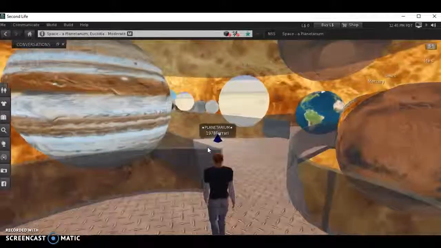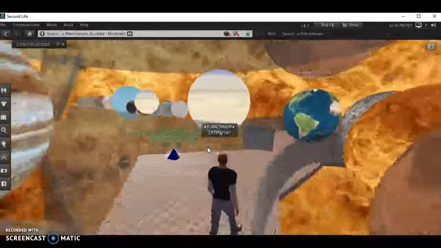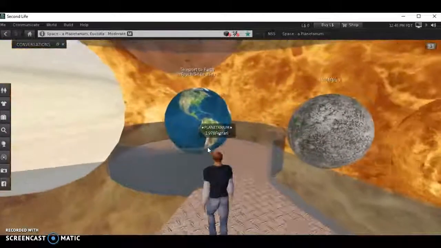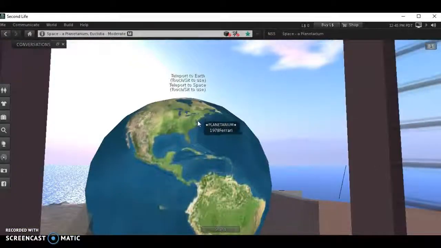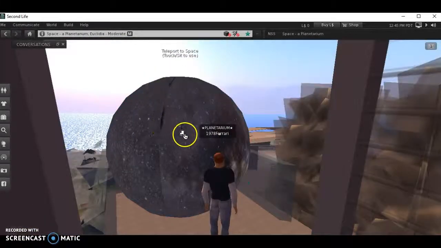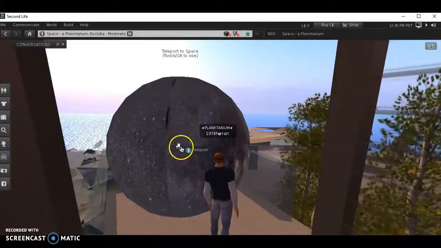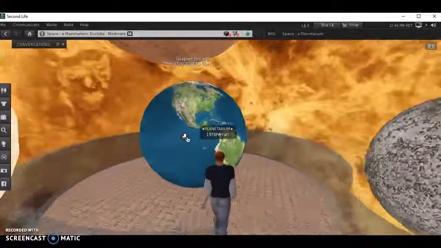And my experience with Second Life has been awesome. I'll show you a quick example right here. I'm going to go to Planet Earth, click on it, and you go back to the Planetarium, but you're able to click on the planet. It gives you more information on the planet. So it's actually pretty cool. I do like it. I enjoy it a lot.